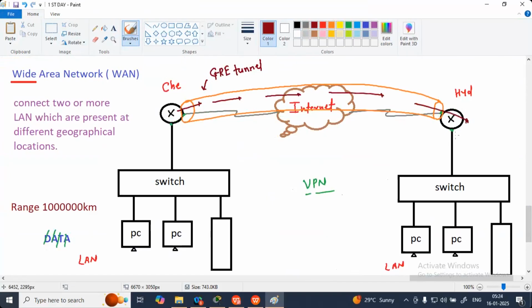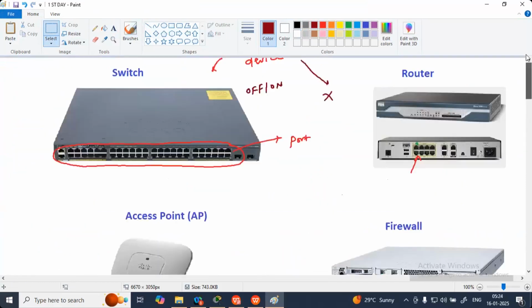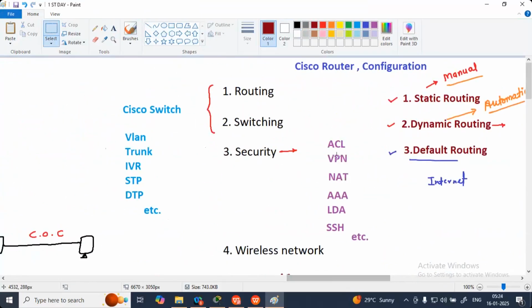So that's why this is called a site-to-site VPN, or we have remote access VPN also. Whatever the data, it will be encrypted and forwarded through this virtual tunnel, Chennai to Hyderabad, with encryption. No one can see this data. That's why this is called a virtual private network, VPN, for data security. In the security topic we will discuss this VPN, site-to-site VPN, remote access VPN, then NAT configuration.